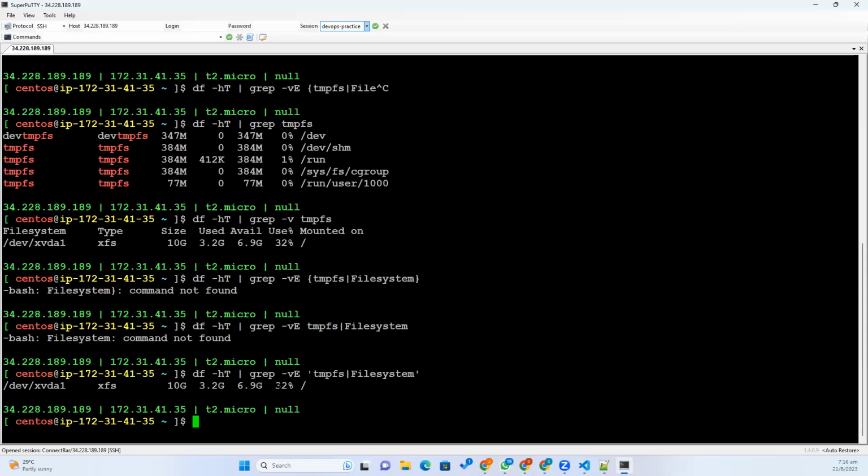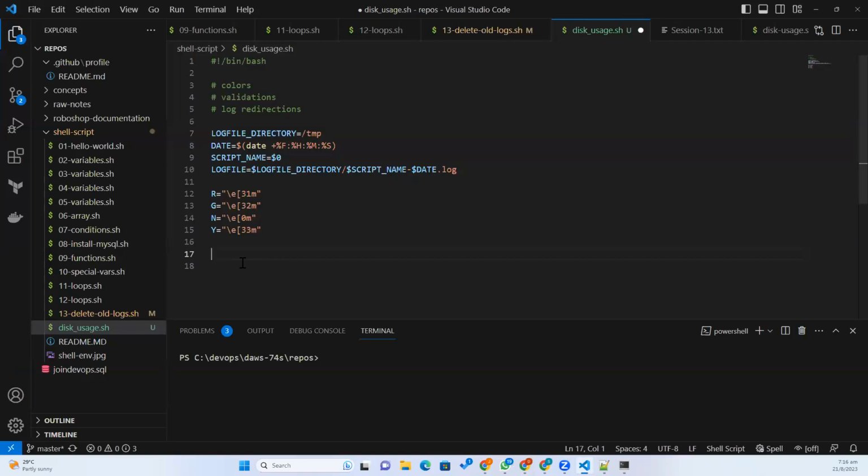Now you got the entry. You need to get this value, 32%, and this is the partition. When you are sending email to the users, you need to send which partition and how much current usage. 32% is used generally. So we need to get the actual values. You know the awk command and cut command, so we are going to use them. For now, you can just have this command. So disk usage, I took this one. This is the command.